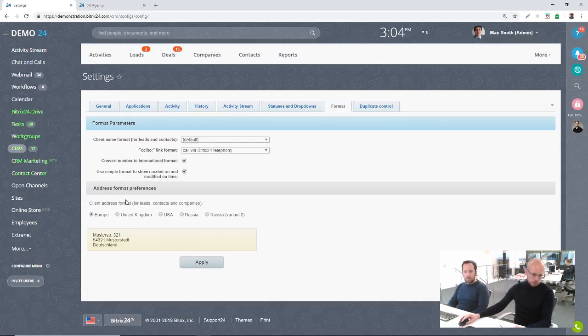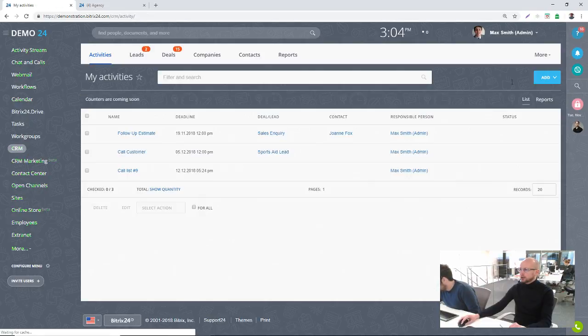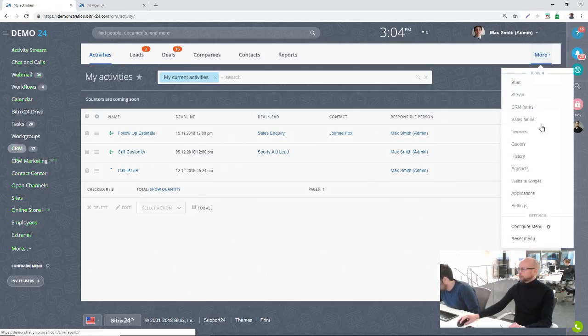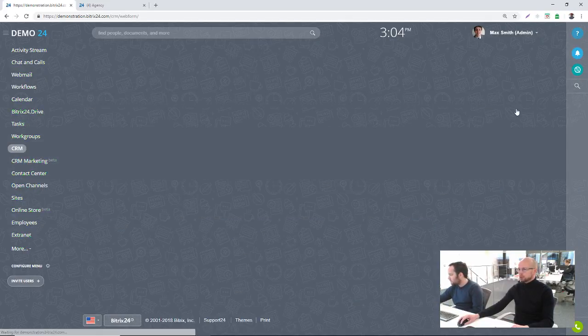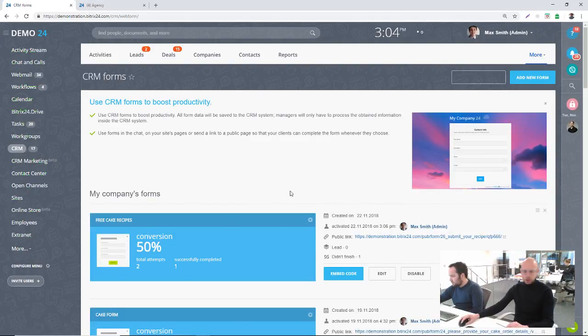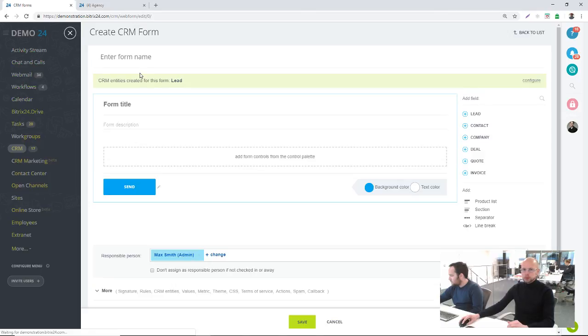Okay, how can I submit a form and have it create a lead? So if you go into CRM, and we can go into CRM forms. It's probably in the more section. I think you need administrator access probably to access this as well, and here you can create the form. So you want to submit a form, have it create a lead. So let's create a new form from scratch.